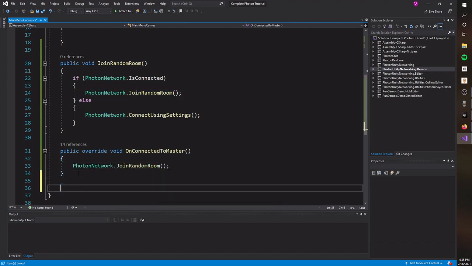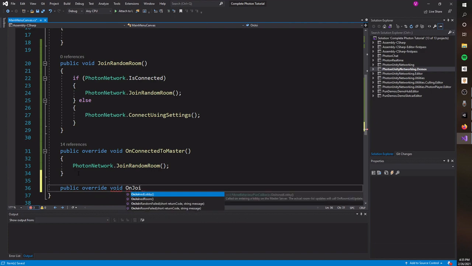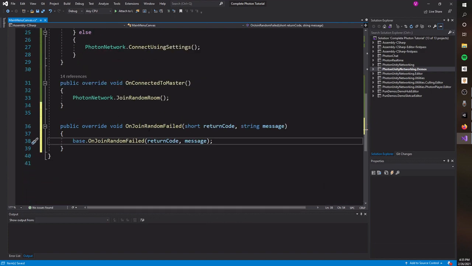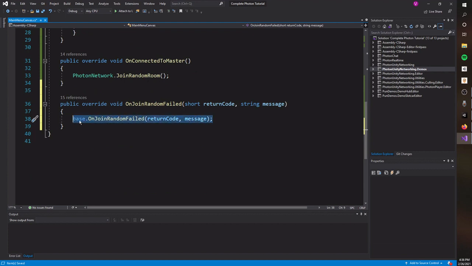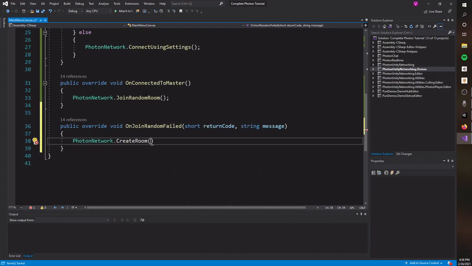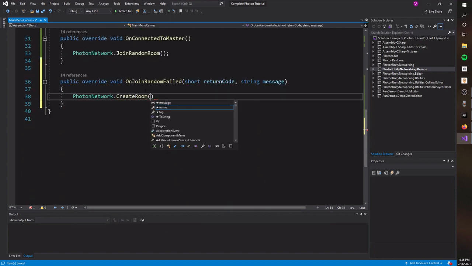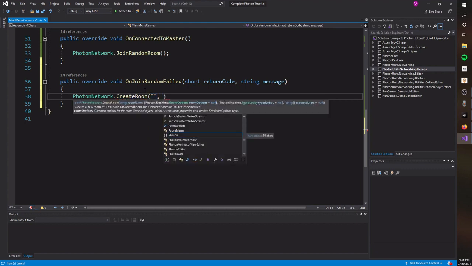Another callback function I'm going to do is public override void OnJoinRandomFailed. This usually happens when you're trying to join a random room, but there's no random room found. So it's gonna run this. Inside this, all I'm gonna do is PhotonNetwork.CreateRoom. For this, I'm gonna need a room name. I can just make it nothing, just a space, and then here is gonna be the Photon room options. So I'm just gonna go new RoomOptions, and then add curly brackets.